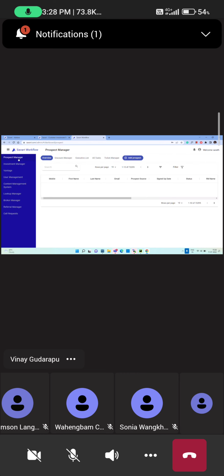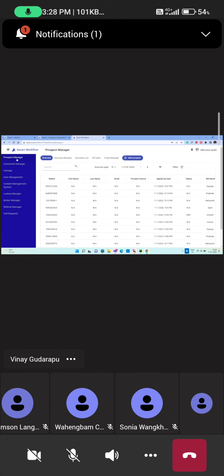So many features are available. When we log in, first we are going to see the prospect manager. We are going to categorize the customers into two categories: one is leads and the second one is customers, who you can say are clients. Leads means who are not yet subscribed. For that data, we are going to see the prospect manager.